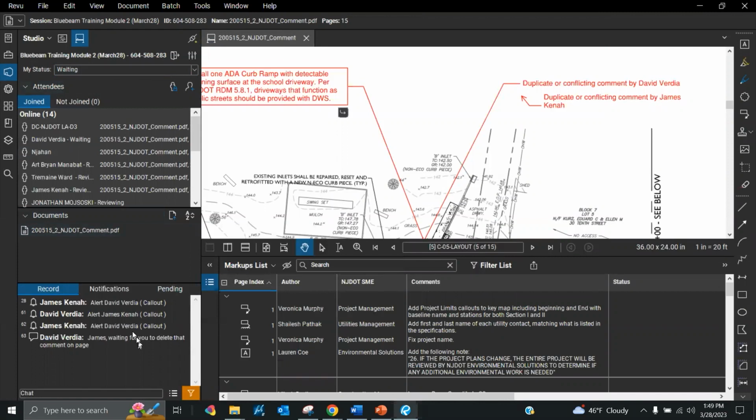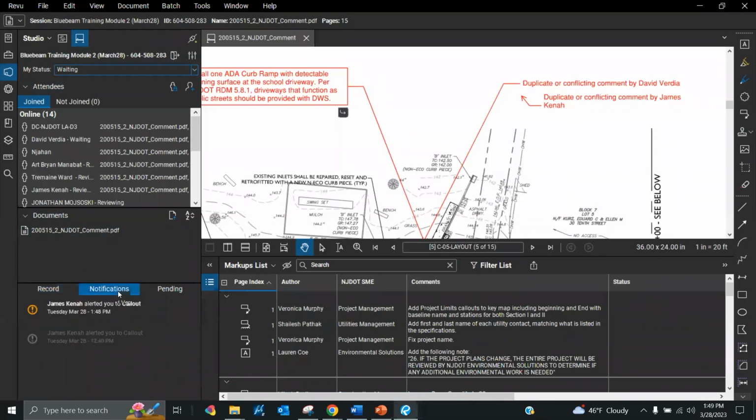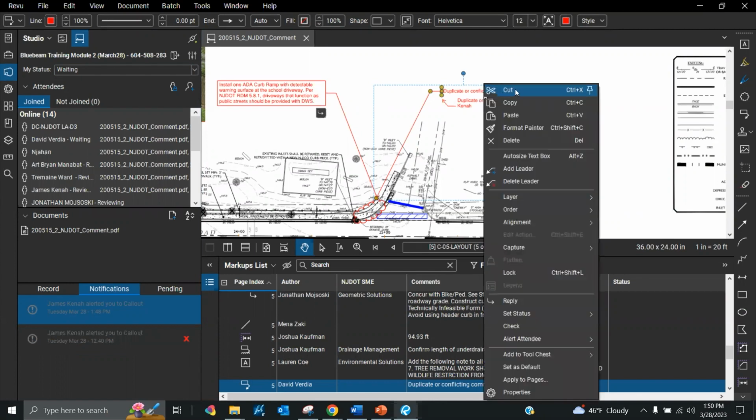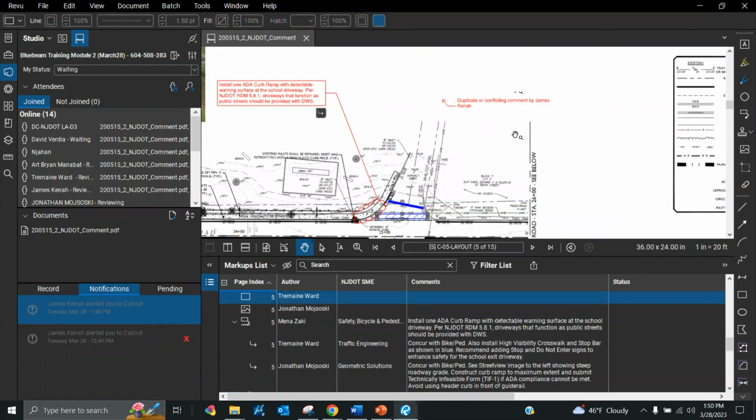To clear out that alert, they'll have to go to the notifications tab in your studio tab. And here I see that alert. When I click on that alert and I saw the chat, I'm seeing James's conflicting comment. I can't delete his, but I can delete mine. So he's requested me to delete my comment, and I'm the only one who can do that. So I'll do that.